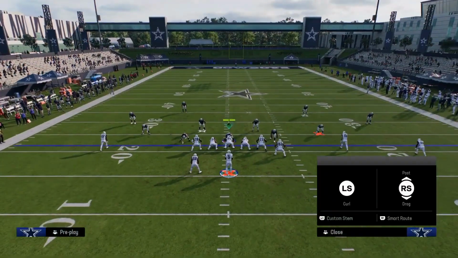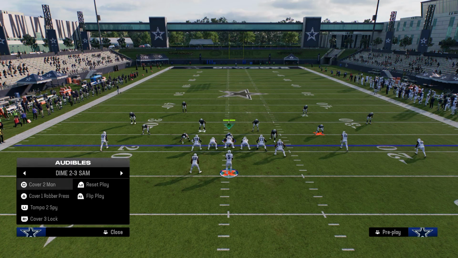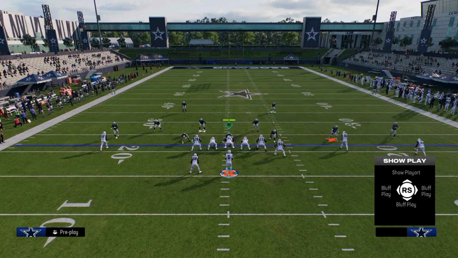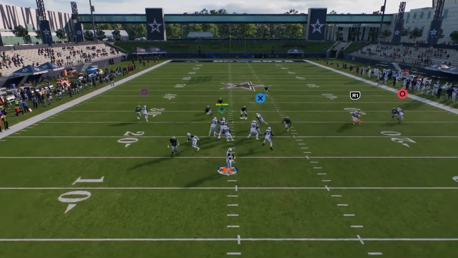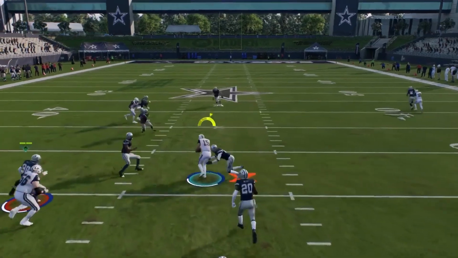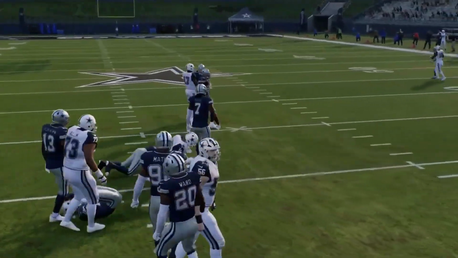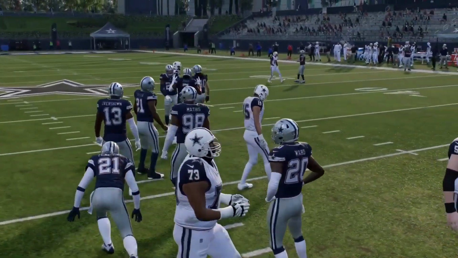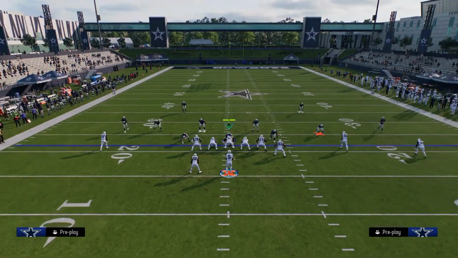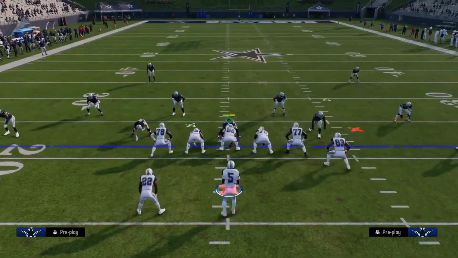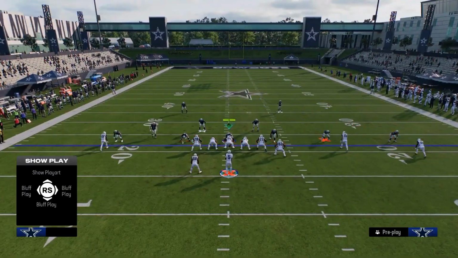Now, if it's man coverage, the other thing that's really cool about this return route is it's pretty good against man coverage too. So let's see if we have a little bit of time here. But you see, against man coverage, that return route is going to win, and you're going to get good separation against man coverage. So you have the capabilities in this to be able to beat both zone and man coverage.